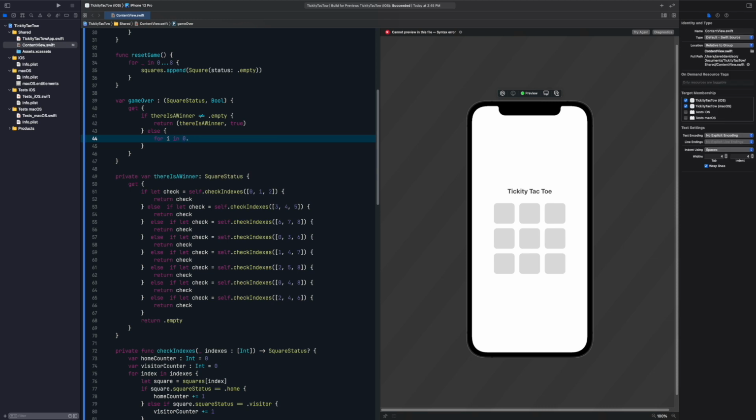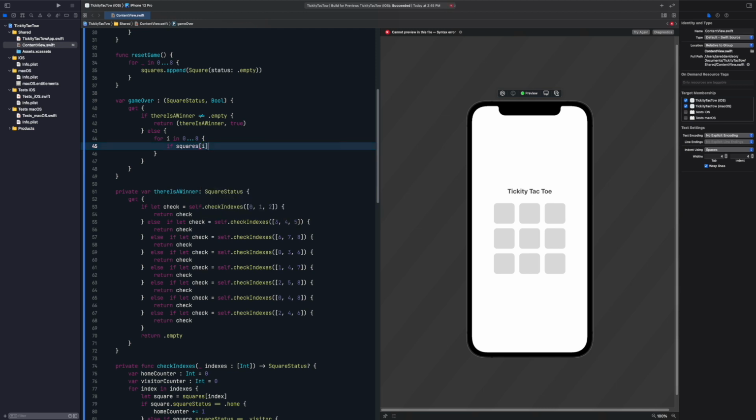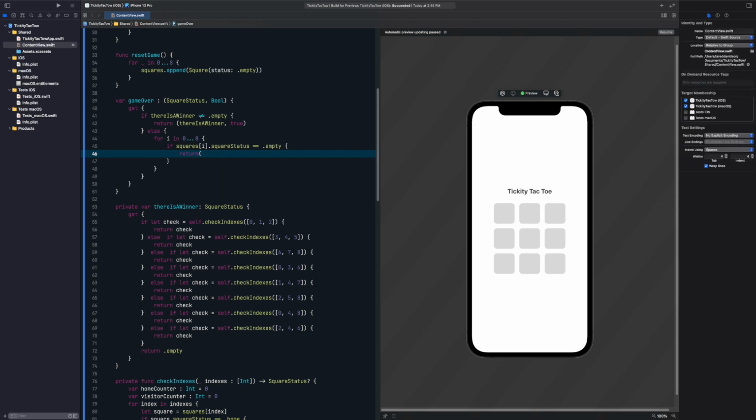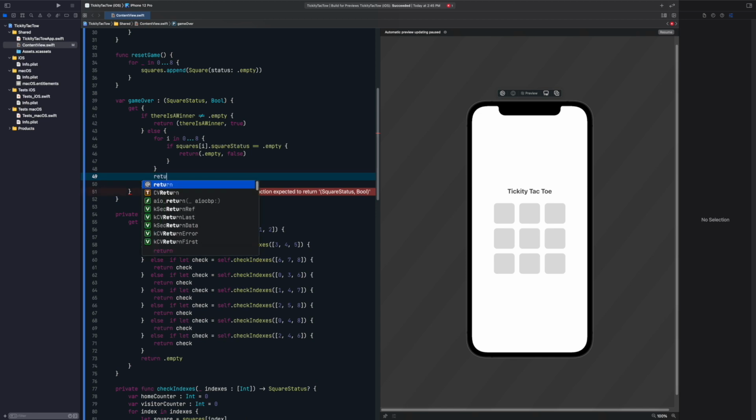So if there is a winner, then we just return it, and the game over is set to true. Else, let's say we get a stalemate, right? So we say for i in 0...8, if squares[i].squareStatus is equal to .empty, then we know that people can continue to play the game. If it iterates through each and every box and it wasn't able to find an empty box, then we automatically know that, hey, the game isn't over, there isn't a winner, but it's a stalemate. And so we return .empty, true.